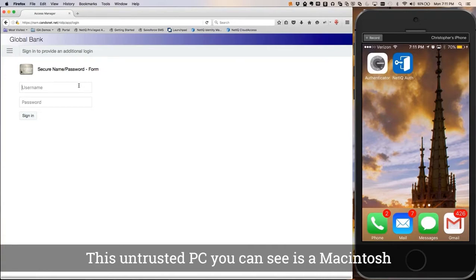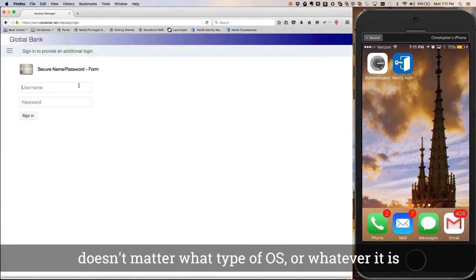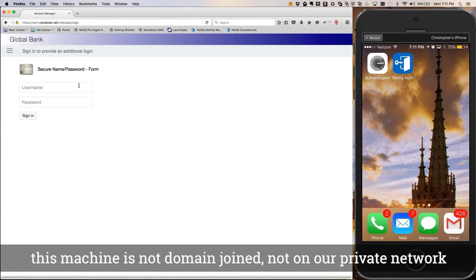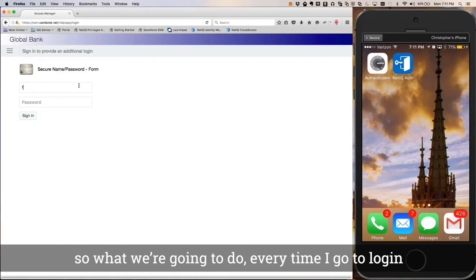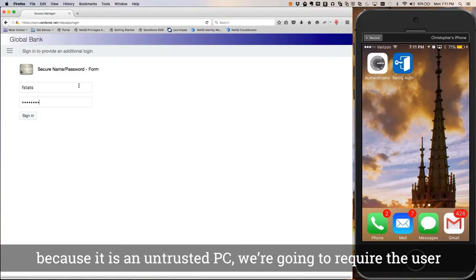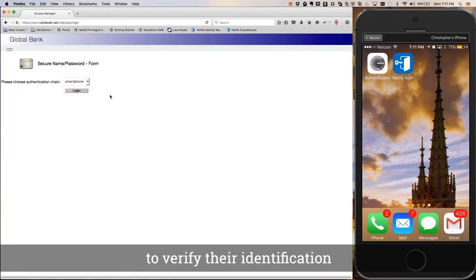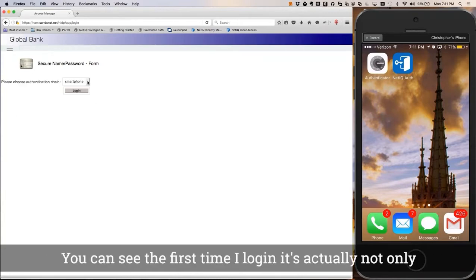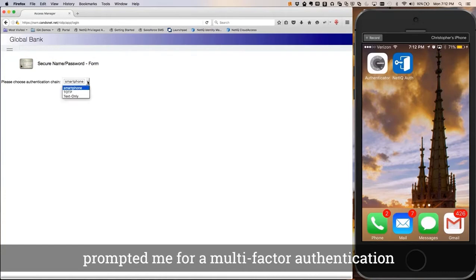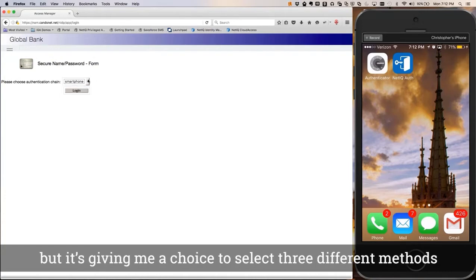This untrusted PC, you can see, is a Macintosh. It doesn't matter what type of OS it is, it's just that this machine's not domain joined and not on our private network. So every time I go to log in, because it is an untrusted PC, we're going to require the user to verify their identification. The first time I log in, it not only prompts me for multi-factor authentication, but it's giving me a choice to select three different methods.